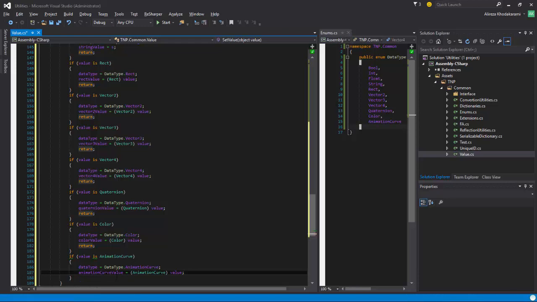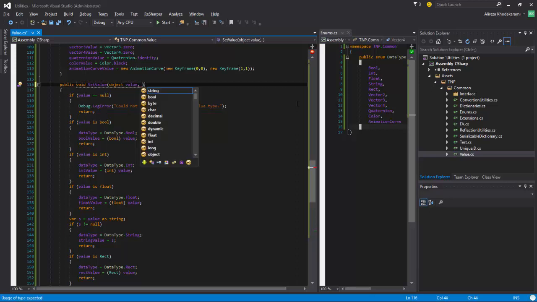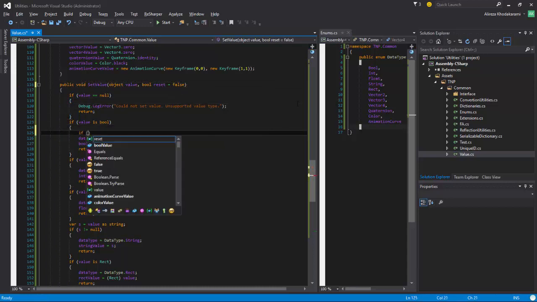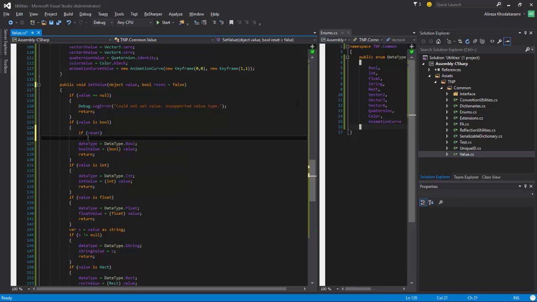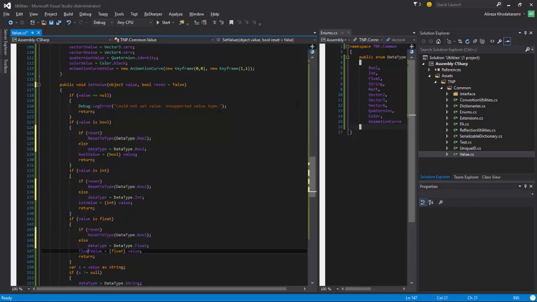Basically, that last return is redundant. Now, the more I think about it, the more I like the idea of having more flexibility. So bool reset equals to false by default. So we say if reset, then we say reset to type of bool, of this guy, not bool. Else do this. So I will get this part, Control C, Control V, put it at the start of everything.